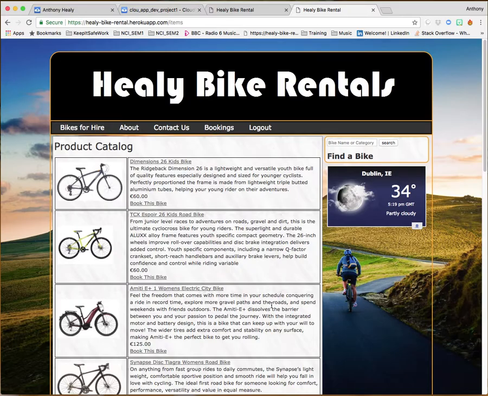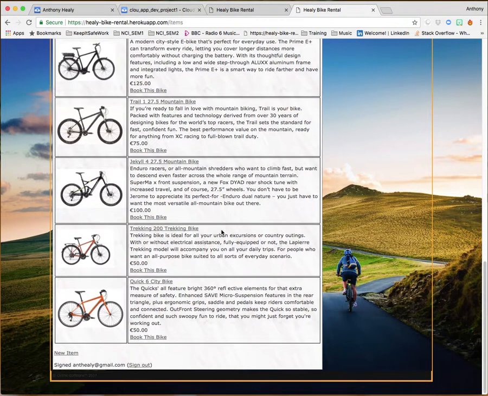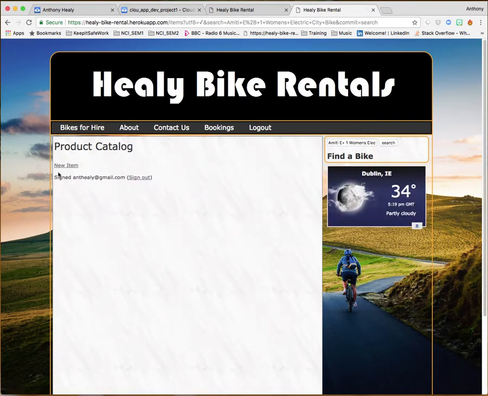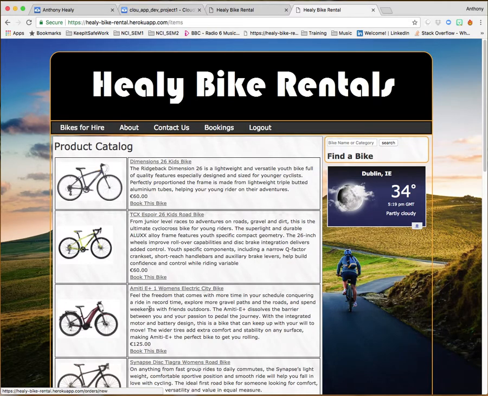So here I am, and I can go through my bikes, and I can see that I've got a different array of bikes here. I've got men's, ladies. So what I can do over here is if I knew the exact bike I wanted and I wanted to read about it, I can always search for that over here, and it will just bring up that one particular bike. Sorry, I don't know what I did wrong there.